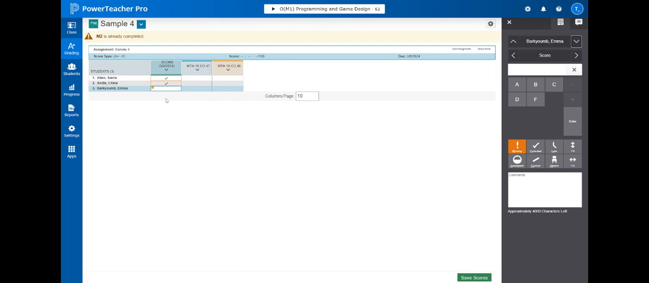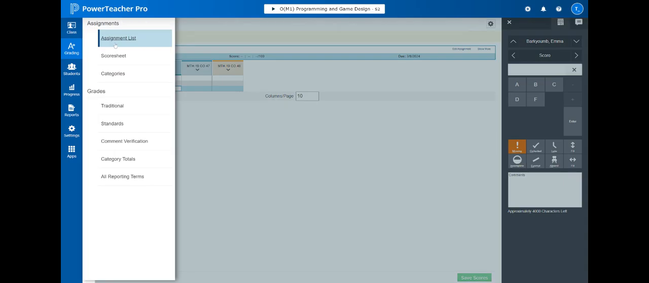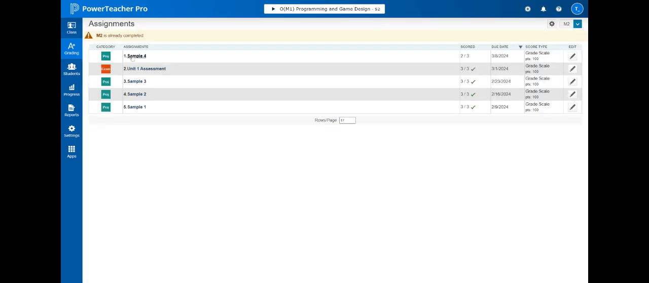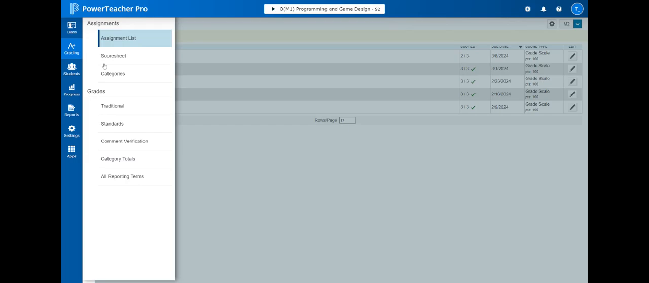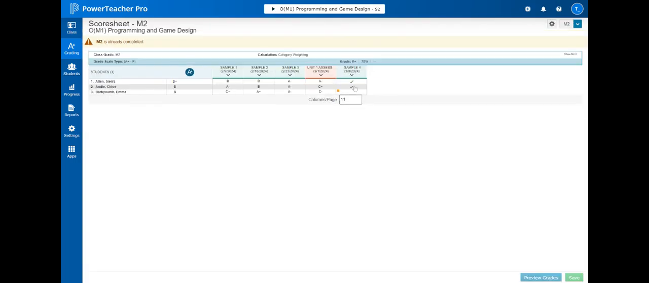So I'm going to leave it like this for right now and say, okay, I collected these two and this student didn't turn it in. And I'm going to save those for right now. And then I'm going to go back to my assignment list. Or if I go back to my score sheet, I can actually even see 2 have been collected, 1 is missing, and they haven't been scored at all. Let's create another assignment, and then we'll score things.